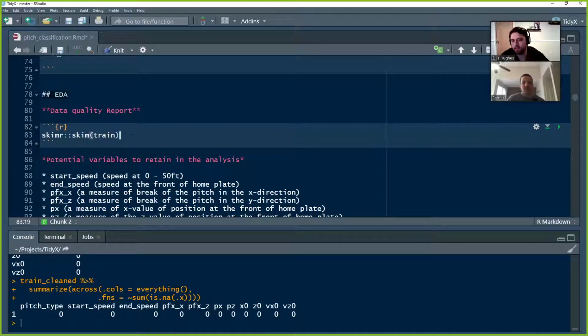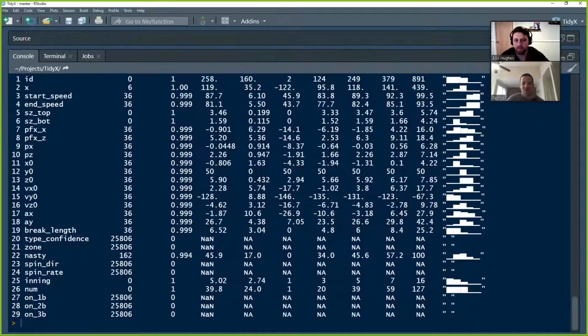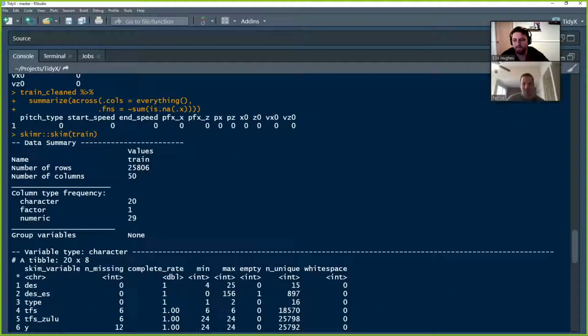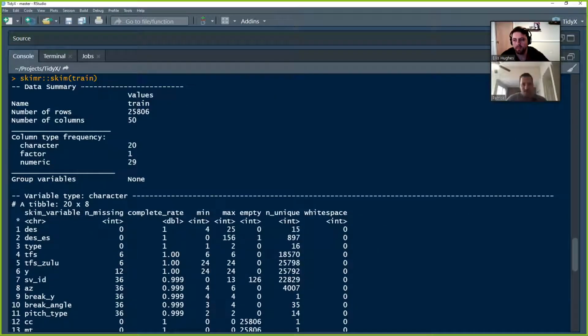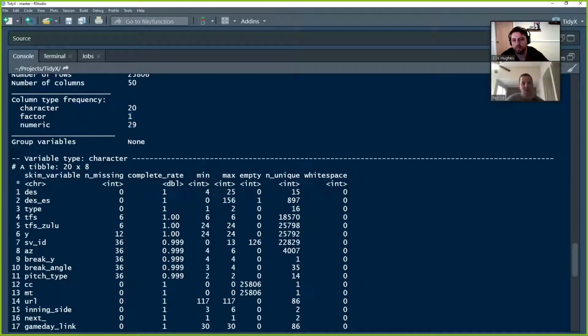We've used skimr before. It's one of the coolest data quality reports you can find. So let's go all the way to the top. There we go. Remember, this is the uncleaned data, so this is as if I was going through it for the first time. It's nearly 26,000 rows of data, 50 columns. The skimr function breaks it up into variable types, so we'll see our character variables, our numeric variables, etc. We have one factor, 29 numerics and 20 characters.